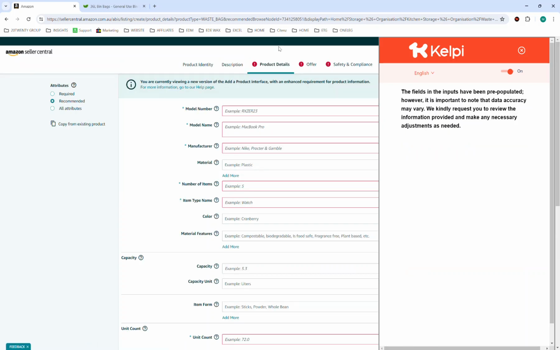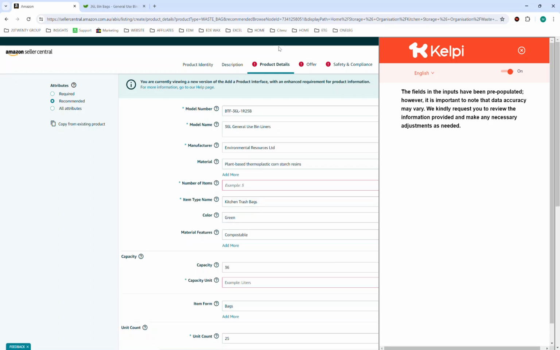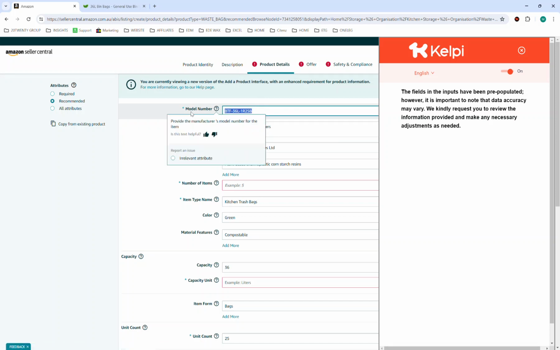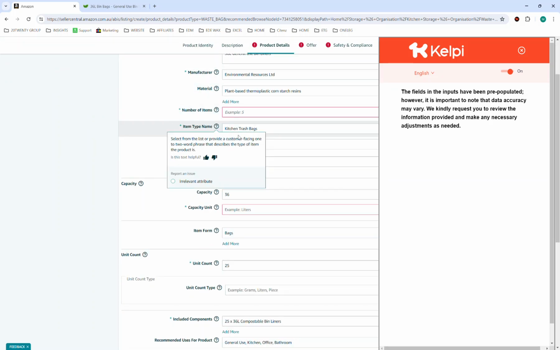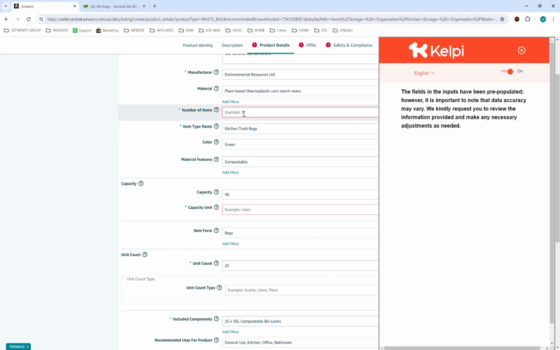Going to product details, this is a page that has a lot of different fields. Now Kelpi is doing the same thing. It's gone and fetched, and as you can see, it has already identified and started adding product data. In this case, we have the model number, the model name, the manufacturer, materials, and item type. It couldn't spot the number of items. In this case, it knows we're only going to be sending one, so put in one.